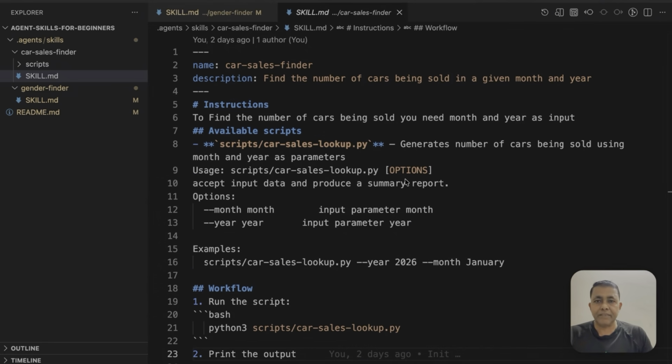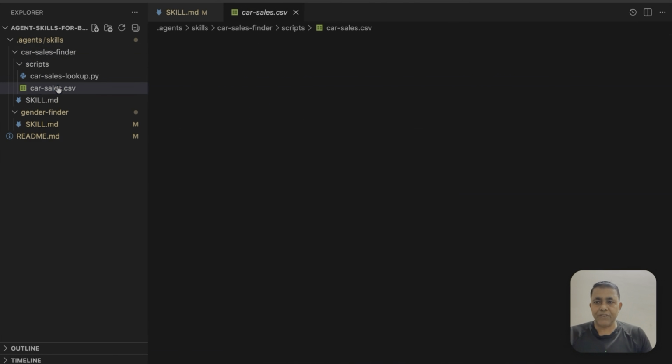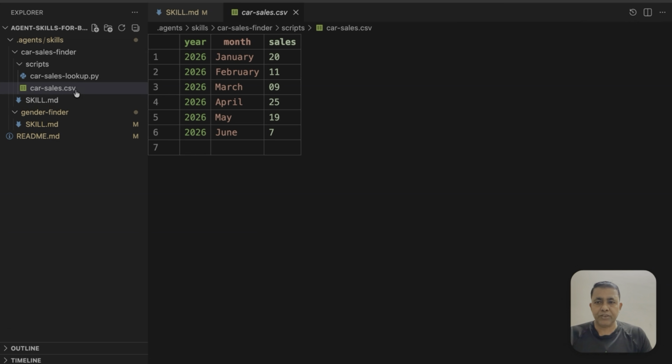Now let's see another example. It is car sales finder skill. And this time we are making use of Python script instead of bash script. Let's understand it one by one. So we have a CSV file, car sales.csv, containing year, month, and sales. For 2026 January, we have 20 sales. For 2026 March, we have 9 sales, and so on.